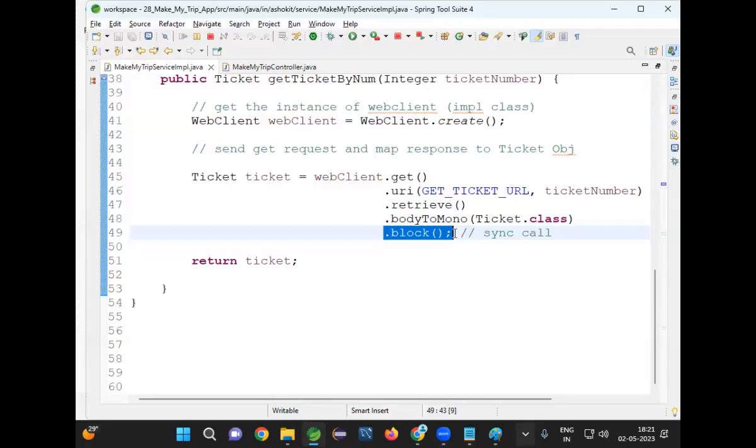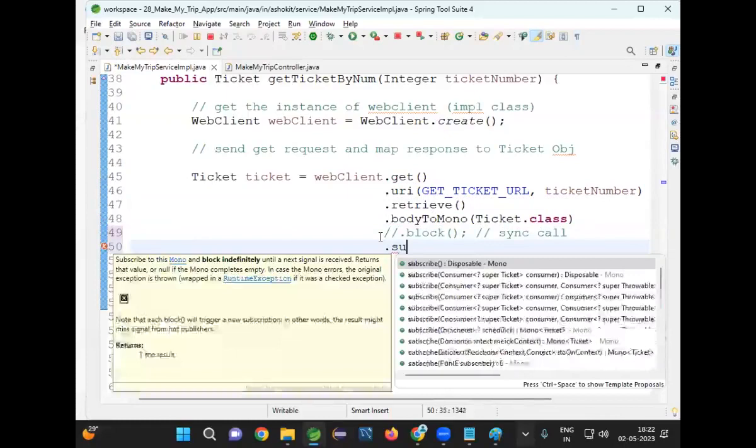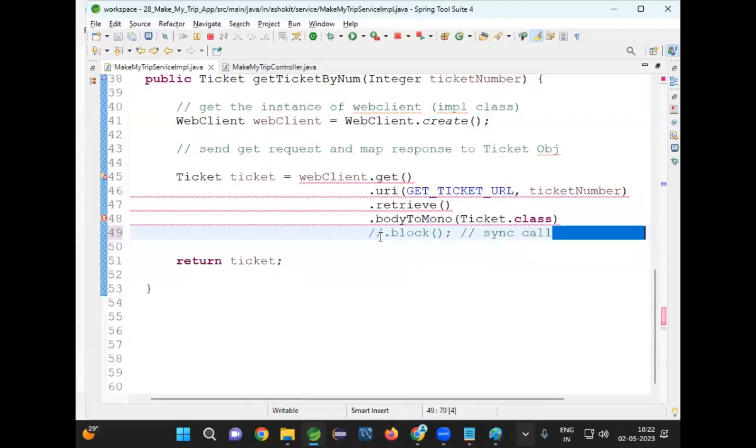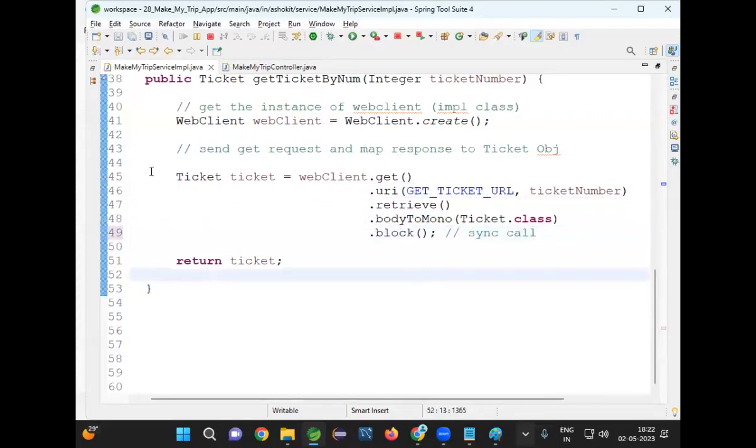By using this, we can send an asynchronous request also. If you want to send an asynchronous request, instead of the block method, you need to go for the subscribe method. If you go for .block, that means the request is synchronous. If you go for the subscribe method, it becomes an asynchronous request. Are you guys able to follow me? Right. Let me demonstrate an asynchronous call. We already understood the synchronous call.